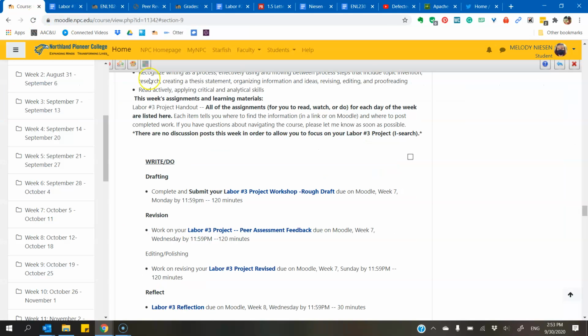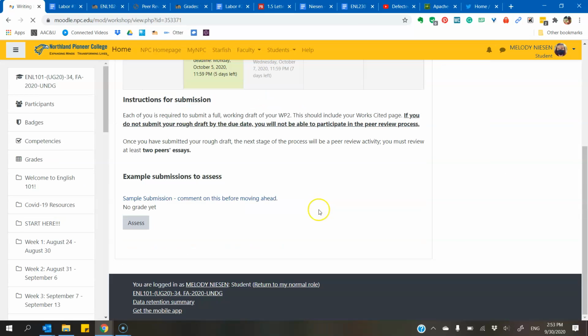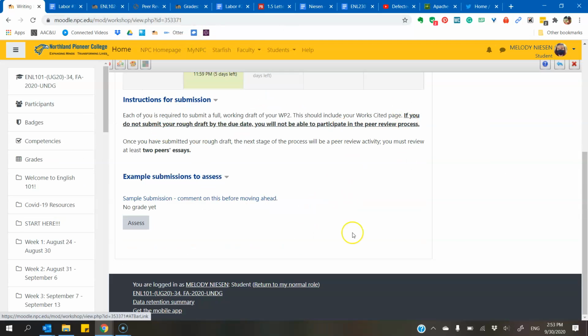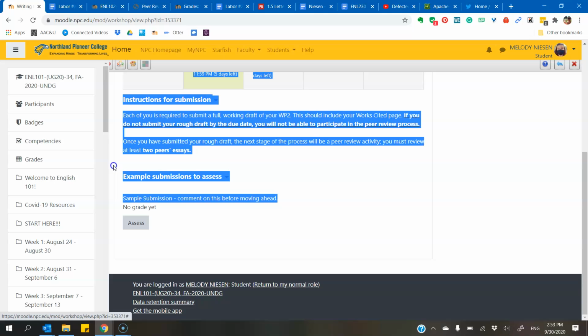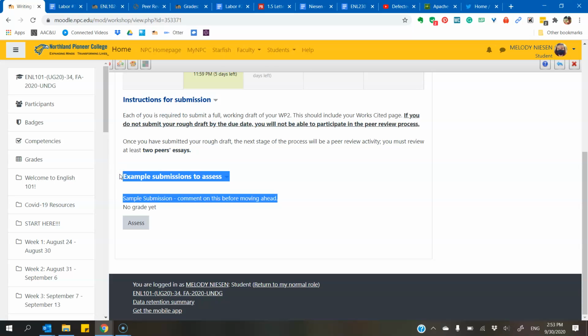So let's talk about how to submit our drafts. Under drafting, we're going to submit a workshop draft. You'll notice when I'm here, there's no place for me to submit because I need to score the sample submission before moving ahead. If you do not score the sample submission, you will not be able to submit your draft. So please take the time to do that.